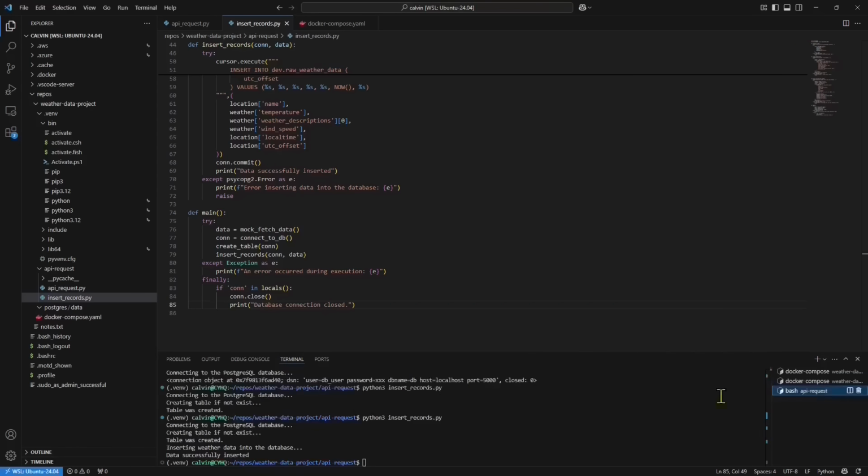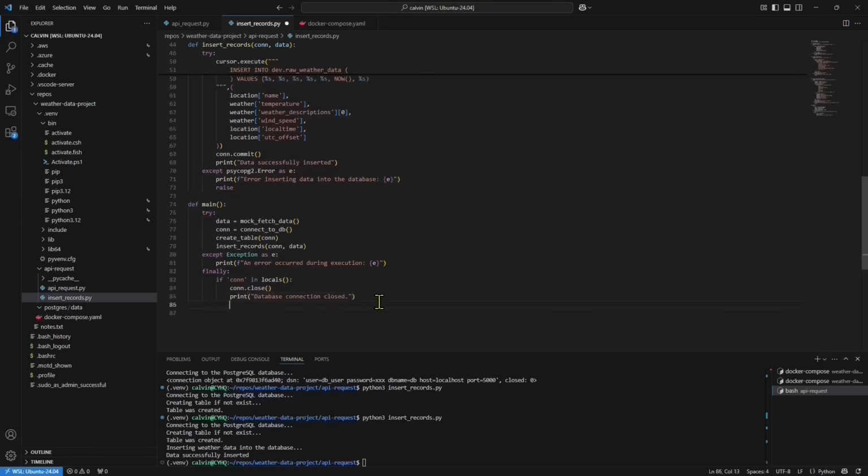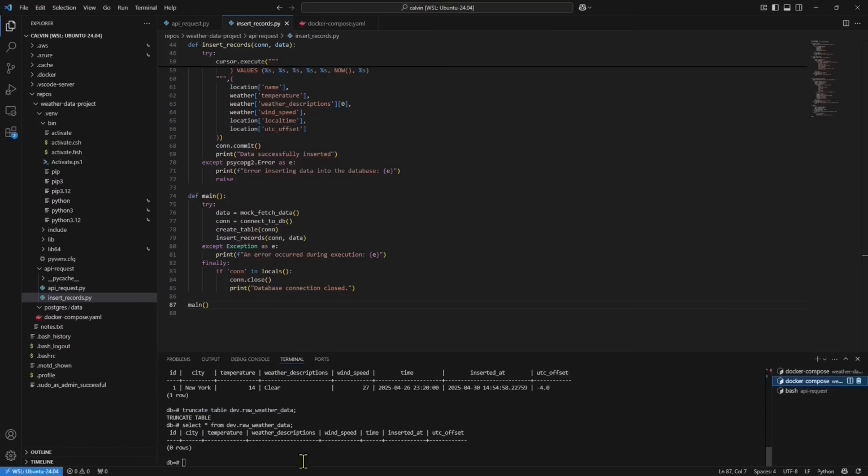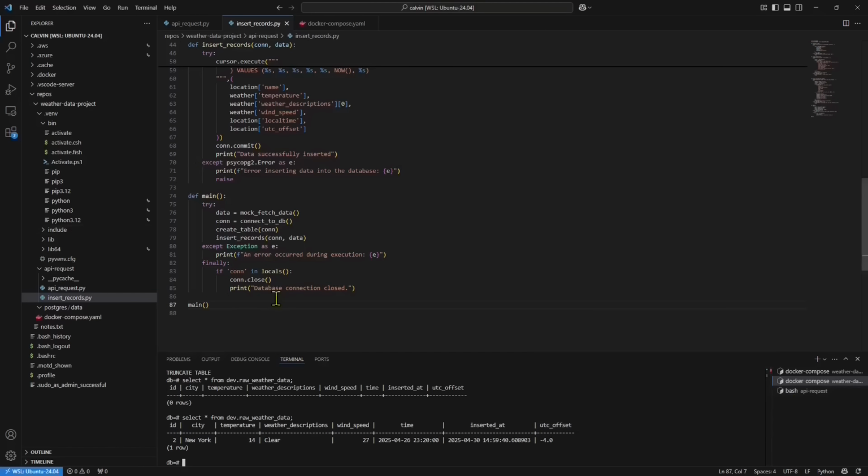Let's go to our third terminal and let's go to our insert records file. Let's call the main function and let's run this file. Everything ran successfully. Let's go back to Postgres. Let's select star and we have our record. And so we've completed with all the functions here. So I'm going to delete this line and save this file.